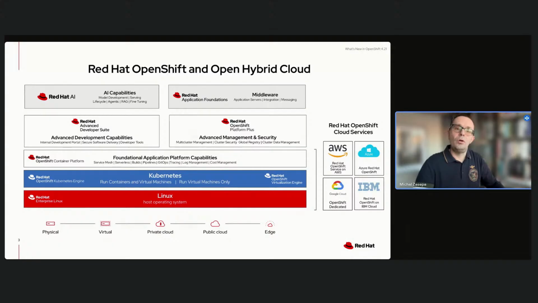Finally, all of these can run anywhere, self-managed in your data center, or fully managed through AWS, Azure, Google Cloud, or IBM Cloud. This is the power of Red Hat Open Hybrid Cloud. One consistent platform for your application and AI workloads, built entirely on open source. Over to Nick to talk about what's new in base Kubernetes 1.34.